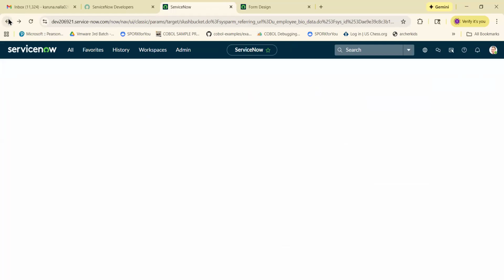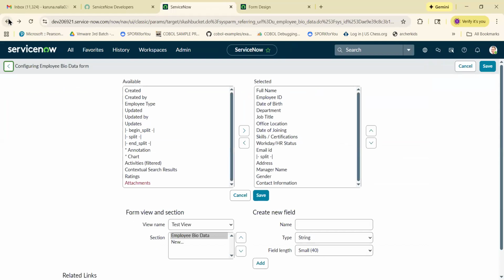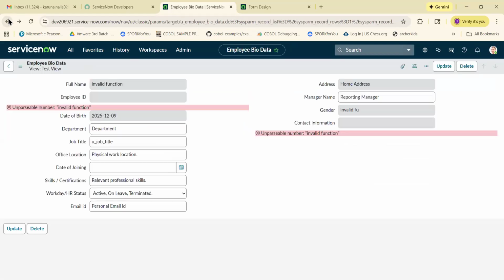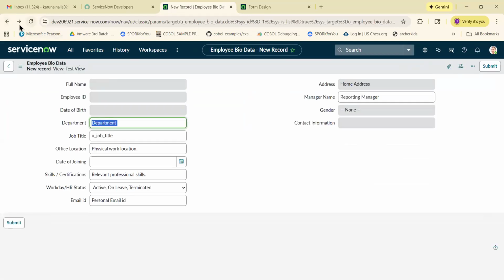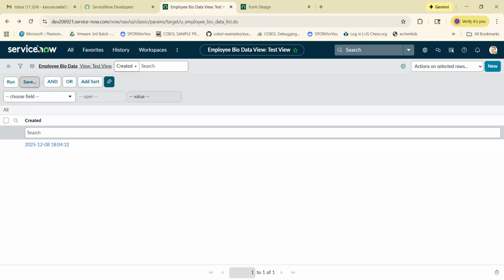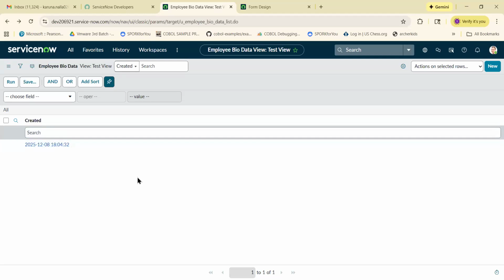Now go to the list layout. Let us discuss the list layout and how we can add fields to the list and everything. So this is the list, right? We will call this particular thing a list. Here we will have the list of fields. Currently in the list, we are seeing only the created field. I don't want to see this created field. I want to see, let's take first name, sorry, full name, email ID, employee ID, like that. Those fields I want to see in the list.